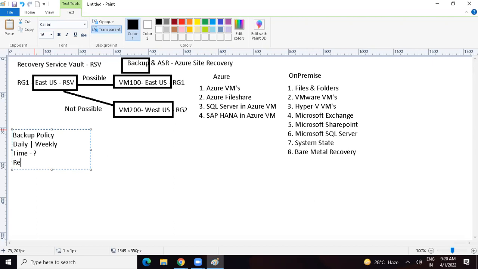And then we need to define the retention period, meaning how long we would like to retain that backup copy. What is the daily retention period? What is the weekly retention period? Monthly retention period? Yearly retention period? So we have to define the retention period.